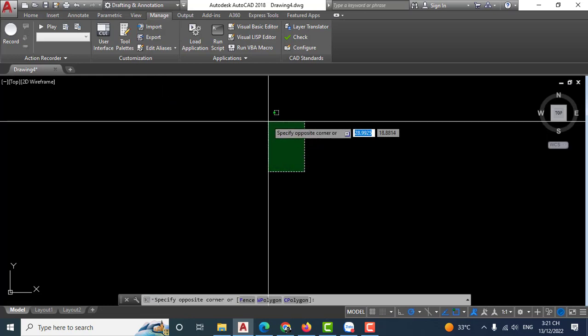So to summarize, I have shown two ways to change, edit, and modify custom aliases in AutoCAD. Okay, very easy. So this video comes to the end here.